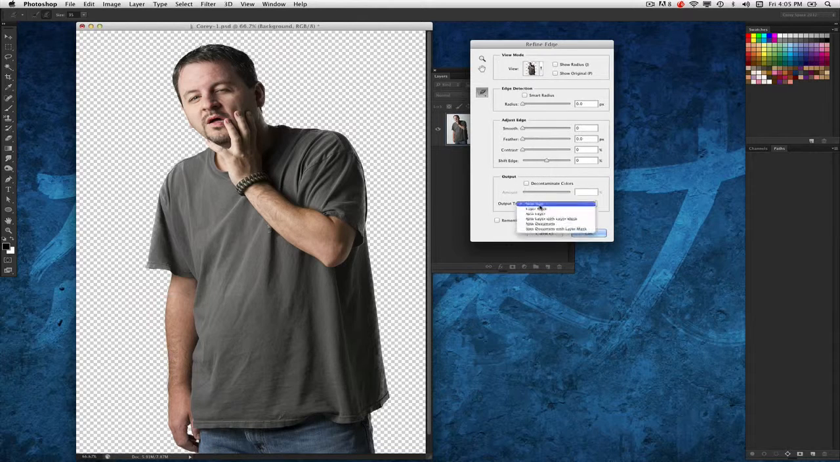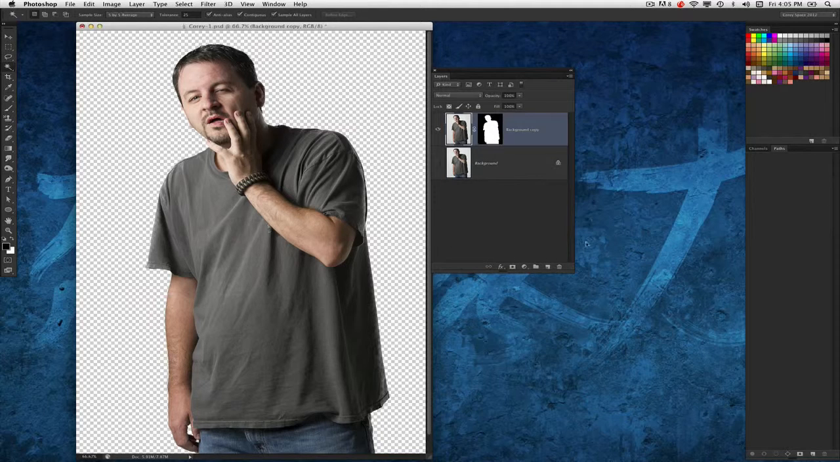So I'm just going to go down here and have it output a new layer with layer mask, and we'll click OK. And there it is, nicely extracted. And then here's a cool trick. If you press Command J and duplicate the layer, notice those little haloed edges get filled in. And it looks really nice. So now we have a nice clean extraction of the subject.